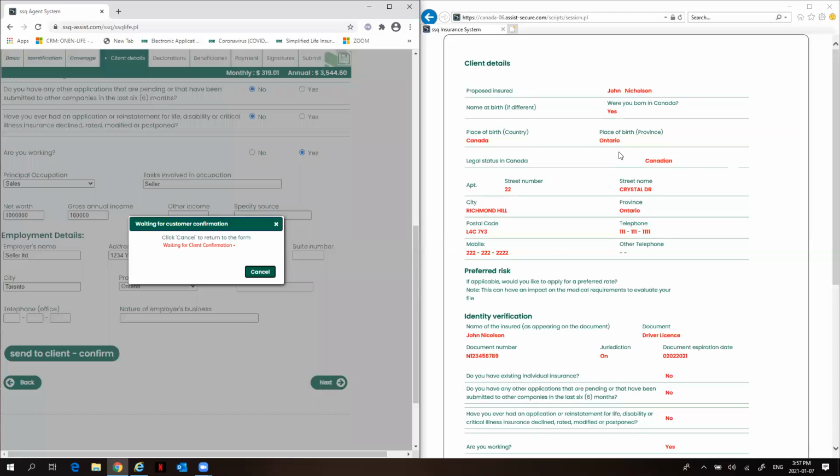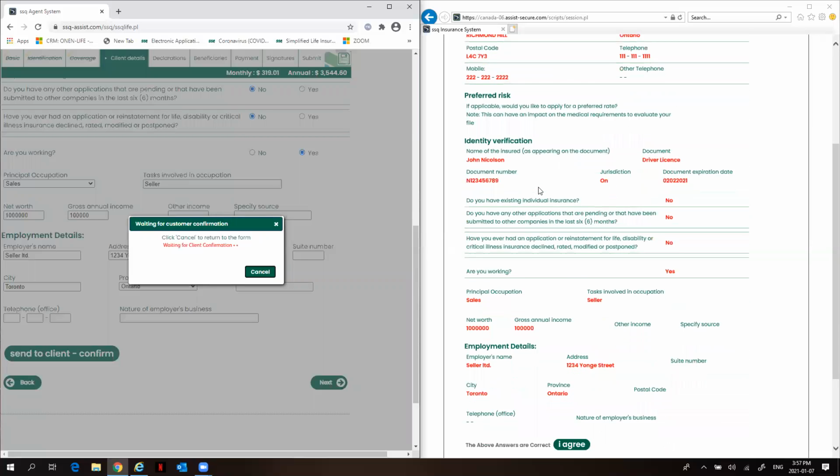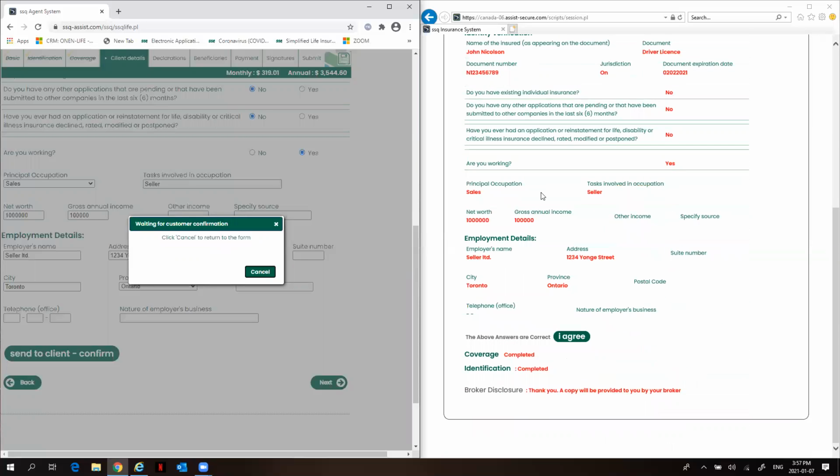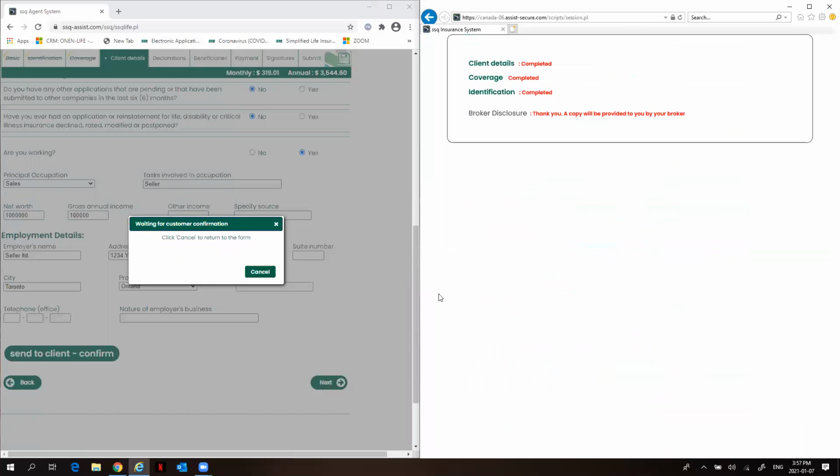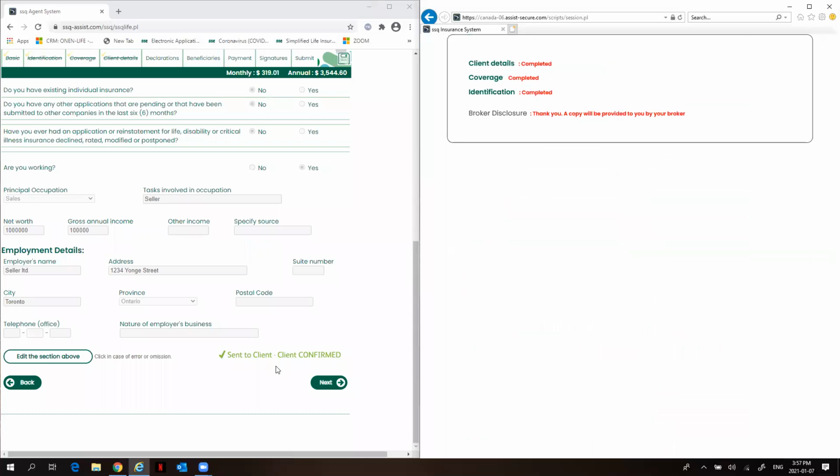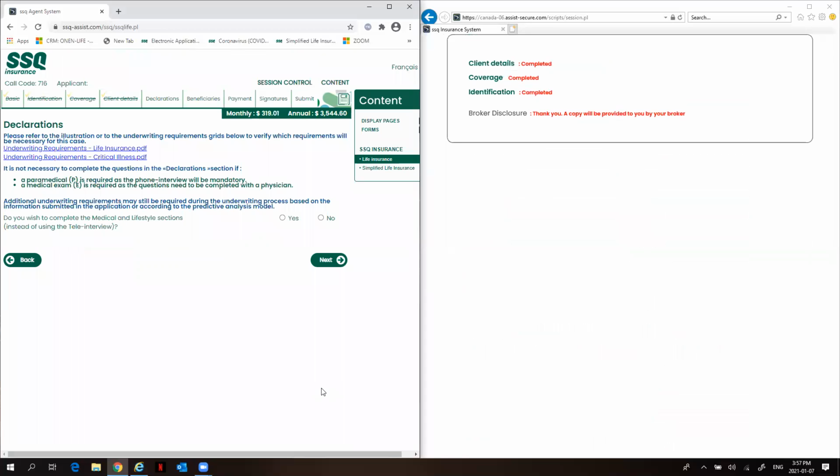All the information will pop up on the client's screen. Anything in red is all the information that we, the advisor, have completed that the client would need to verify and agree to. Once he does so, we would then get the green check mark that we're good to go. The next screen is the declaration page.